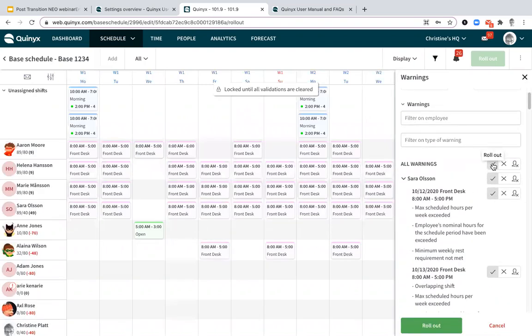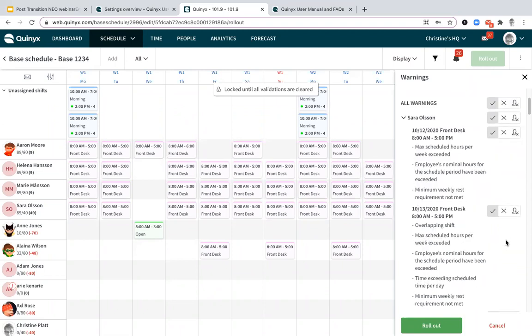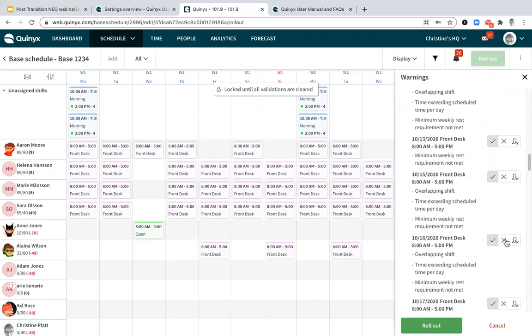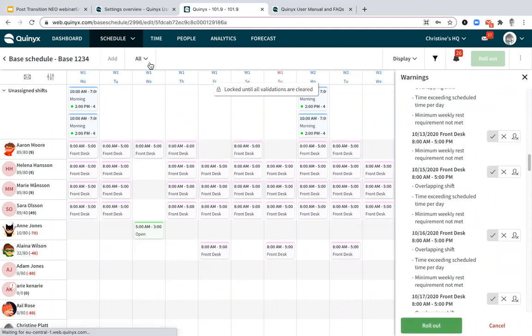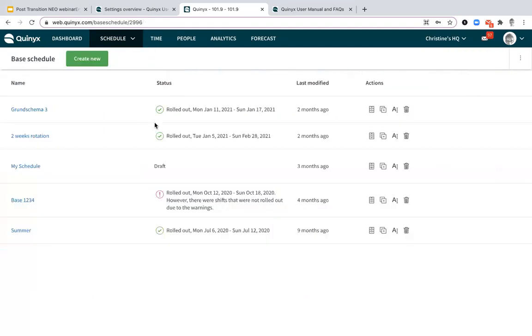And I can say, I want to roll it out anyway. I don't want to roll these shifts out and break the rules of the agreements. Or I do want to roll these shifts out, but just not attached to the person because I don't want to break their rules, but I do need this shift in the calendar. So I can choose one option for all of my warnings. I can choose an option for all of Sarah's warnings up here, or I can do it shift by shift. And then I click rollout to handle all my warnings. And then after everything is ready to go, I have a check mark that everything is rolled out.